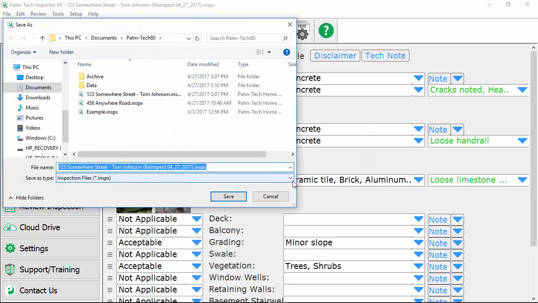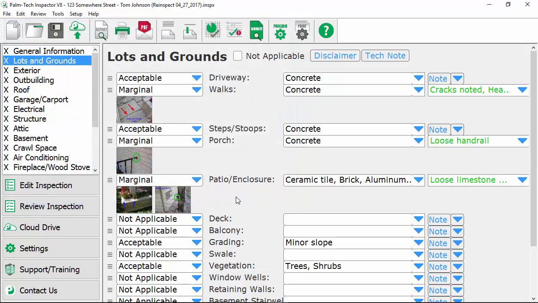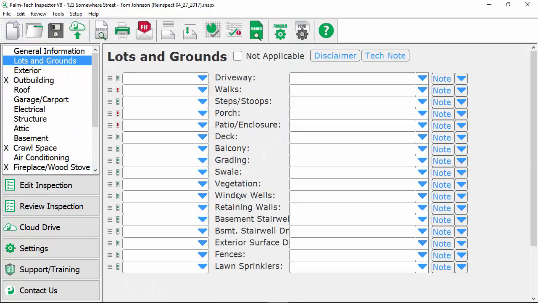The Save As screen pops up, and now we need to give the file a name. The program by default will give it a name of the original file name with Reinspect and then the new day's date. That's good for us now, so we'll click on Save. We're now looking at our new inspection file.